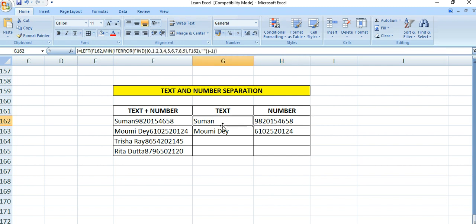So the same thing, you can just copy, you can use the same formula here, you see, copy and paste, it will come the text, and for number just copy and paste. So you can see this Rita Datta. So this is the number 87965, so 87965 like this. So in this way you can separate text and number using this formula. Once you type this formula, it will be applicable for all the cells.